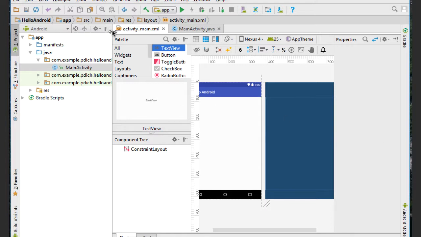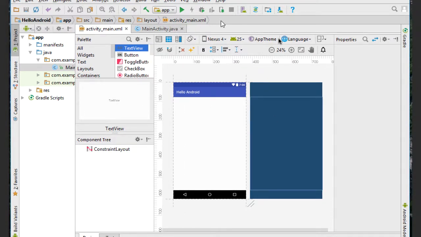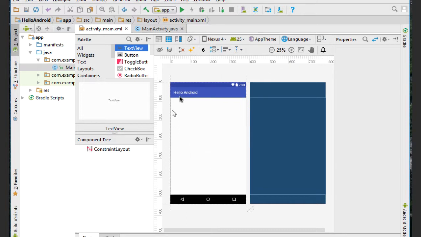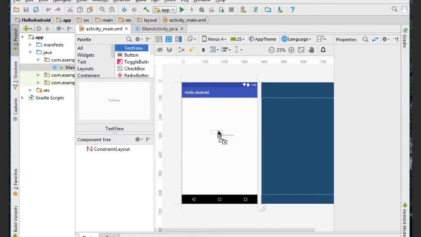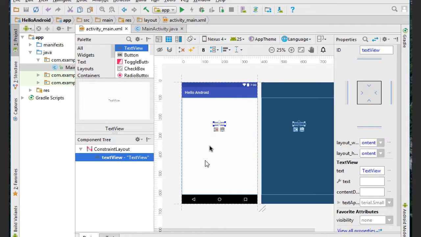Okay, let's make sure that we can have more space here. And we can zoom in. You can see here, this is the screen. Now, if you open this activity main and it has an error, the first thing you need to do is go ahead and drag one of these text views to your screen, and then that error will go away.